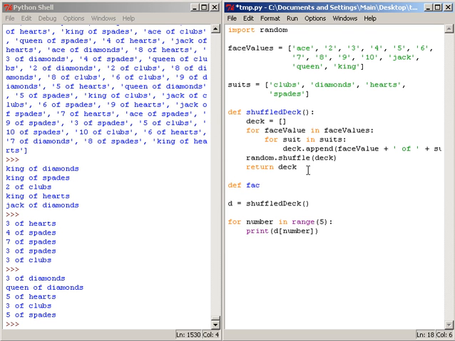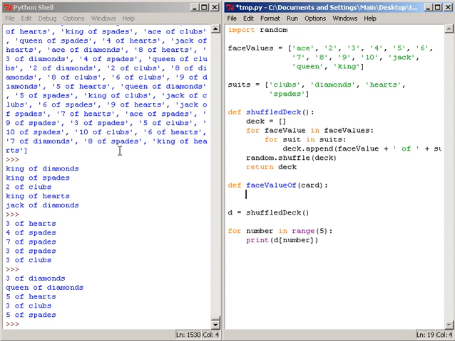It will be called face value of, and it takes a string which we'll call card, something like 8 of spades. It uses split to break this into 3 separate words, a string containing 8, a string containing of, and a string containing spades. This list has 3 positions, the 0 position, the 1 position, and the 2 position. The thing in position 0 is the face value. So in fact, that's what we'd like to return.